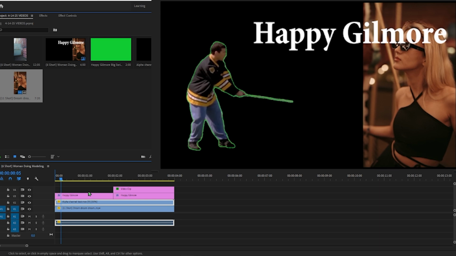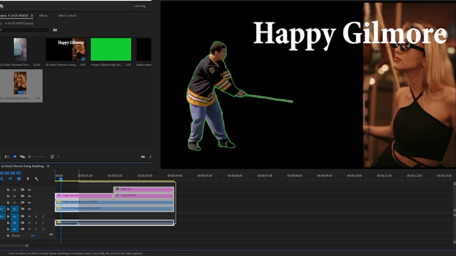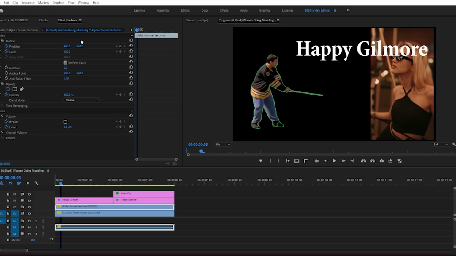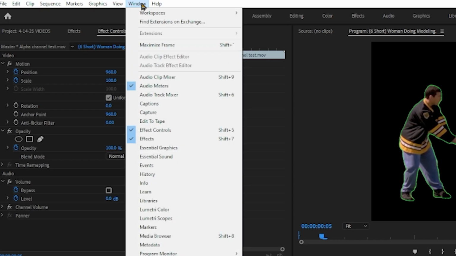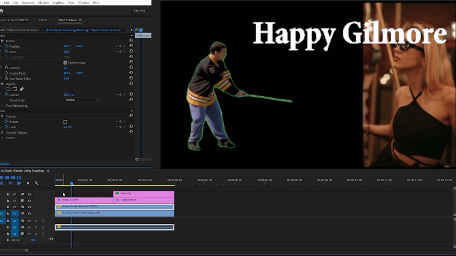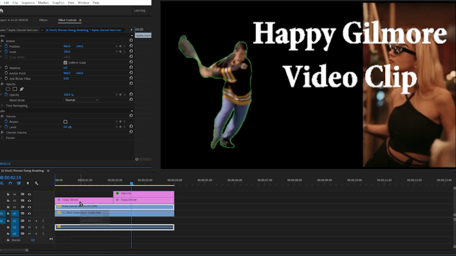Step number 1, assuming you have your video clips on your video timeline in Adobe Premiere Pro CC, go to the top left hand screen and click Effect Controls. If you don't have this, go to the top left hand screen and click Window, and make sure Effect Controls is marked or highlighted.